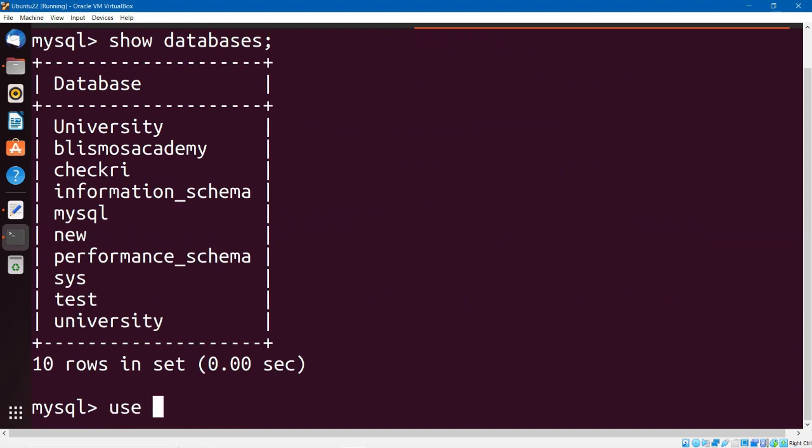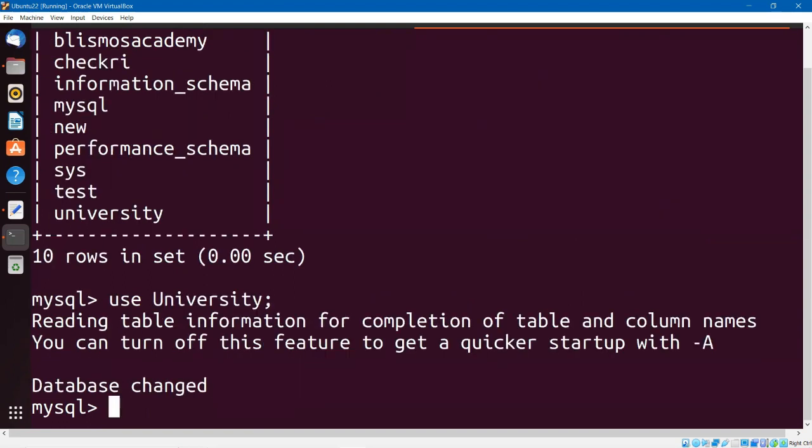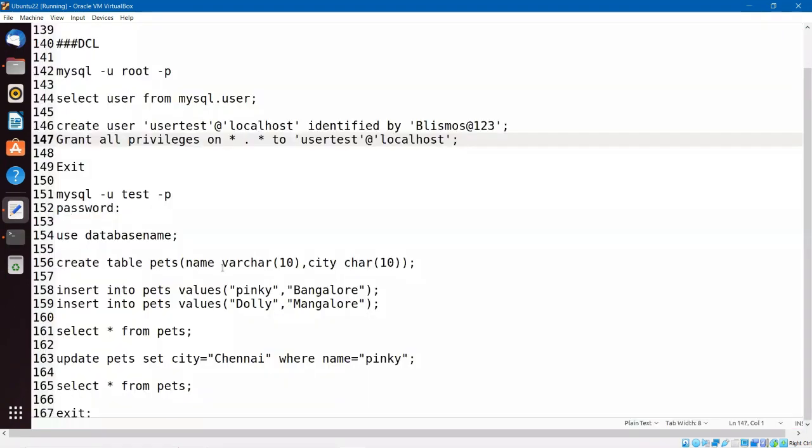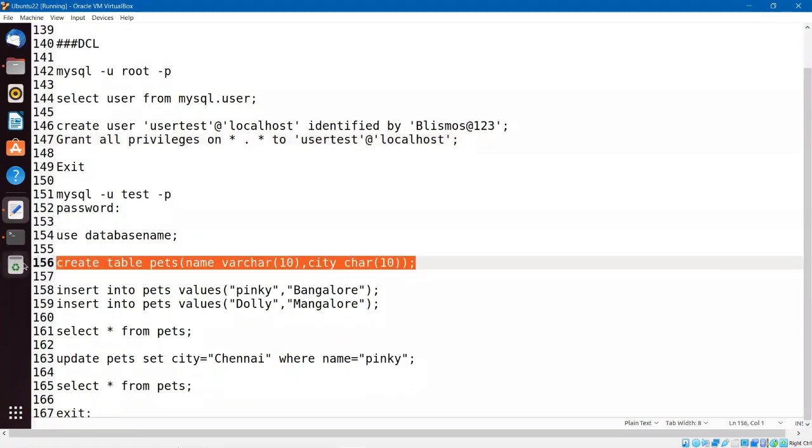If I say use university, earlier it was denied because we didn't have permissions. Yeah, we are able to use it now. Let us try to create some table in that. Let us say show tables and see what the tables are. We have one table, named students. Let us try to create one more table in this. Okay, I'll create a table called pets.